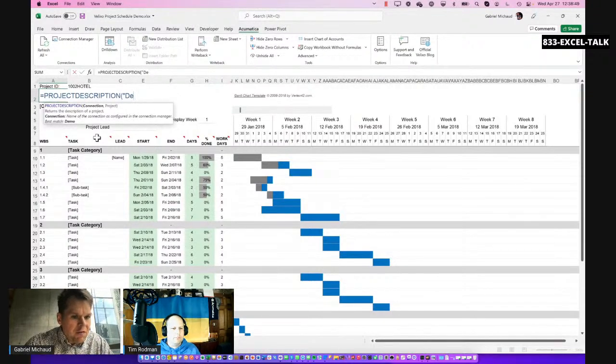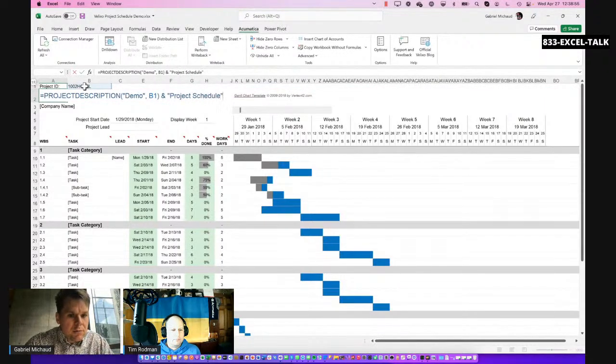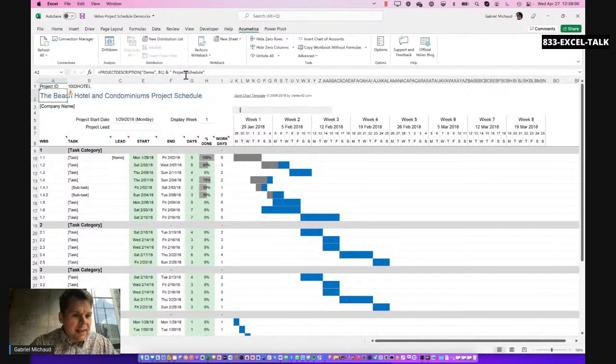So one of the functions that we had to Excel. Project schedule. Beach hotel and condominiums project schedule. So it's already dynamic. Company name.